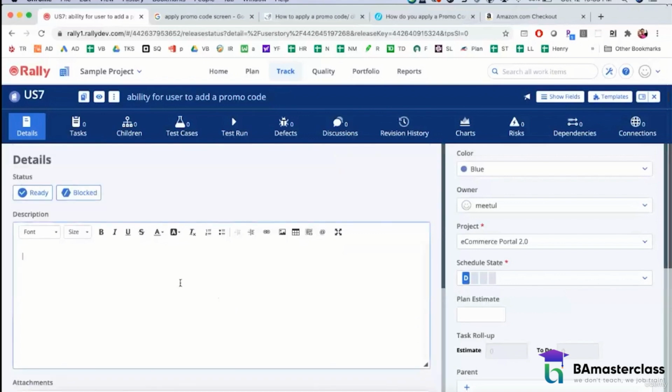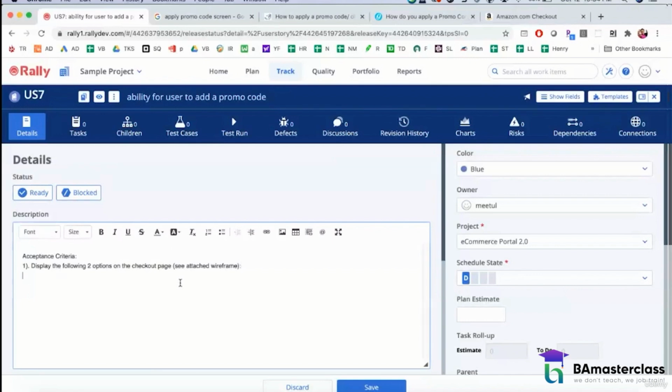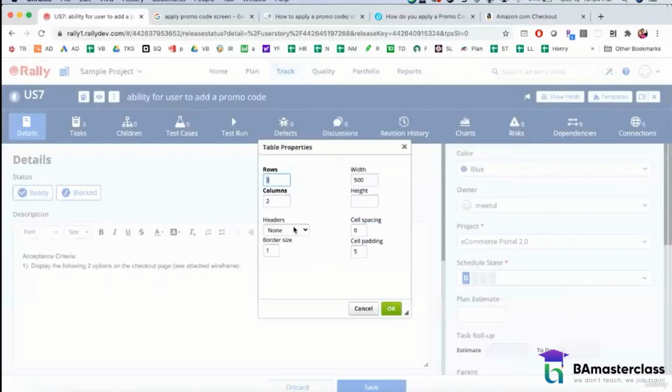So I'm going to write my acceptance criteria once again here so we can see this properly. Number 1, display the following 2 options on the checkout page. See attached wireframe. And then I'm going to be inserting tables.